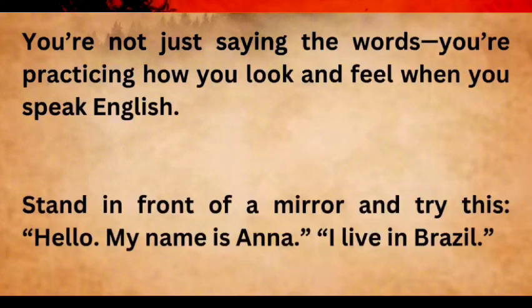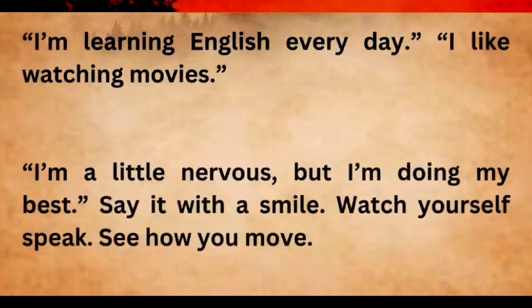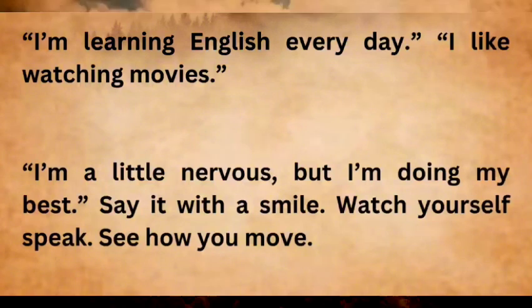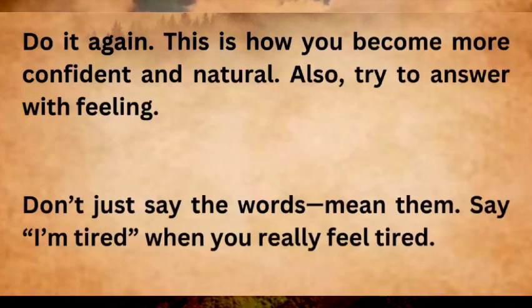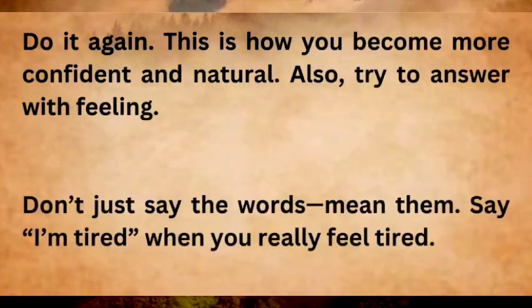Stand in front of a mirror and try this. "Hello, my name is Anna. I live in Brazil. I'm learning English every day. I like watching movies. I'm a little nervous, but I'm doing my best." Say it with a smile. Watch yourself speak. See how you move. Do it again. This is how you become more confident and natural.